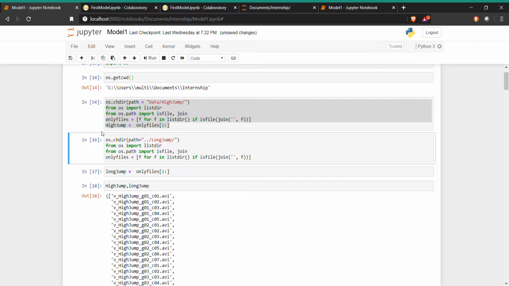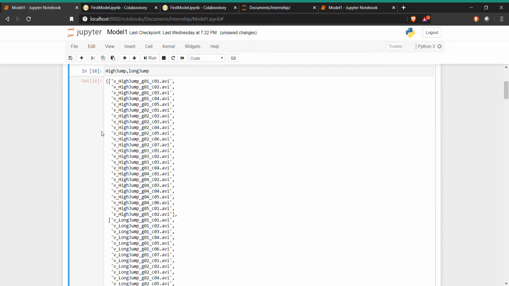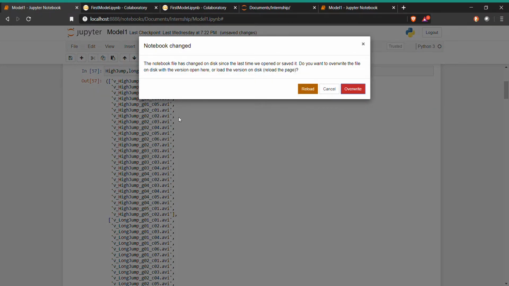We are loading the long jump data here. Then we have taken out the high jump and long jump data.